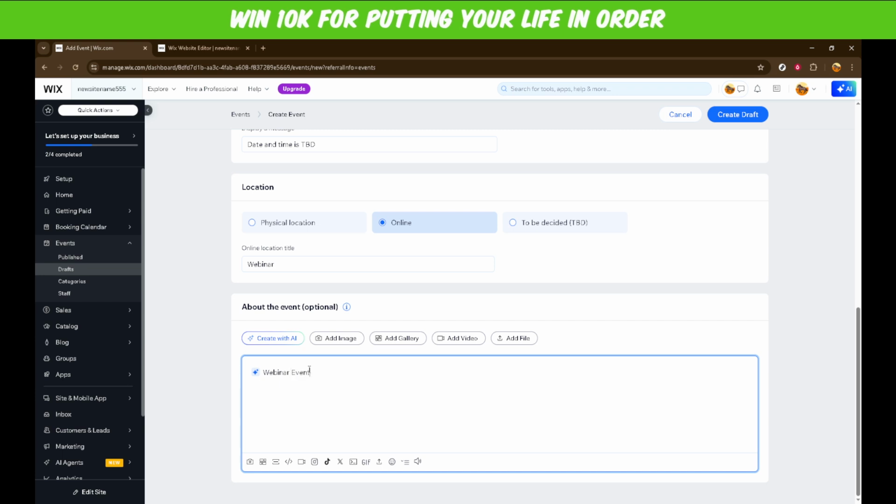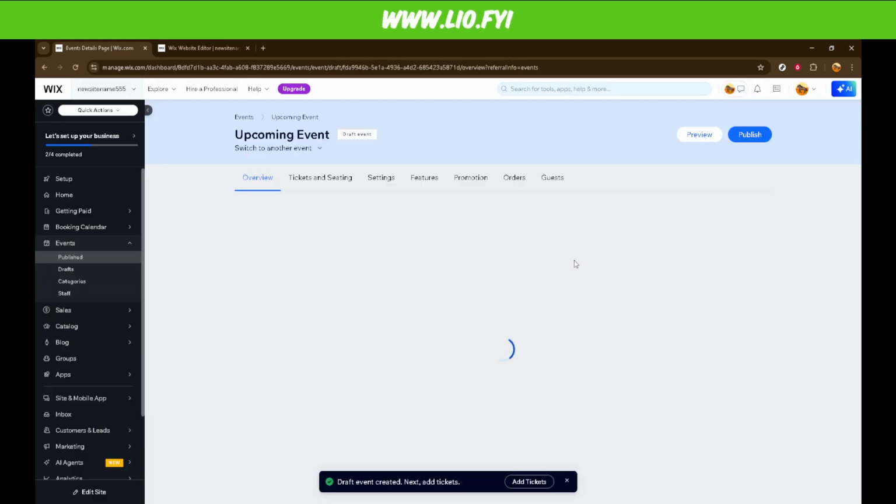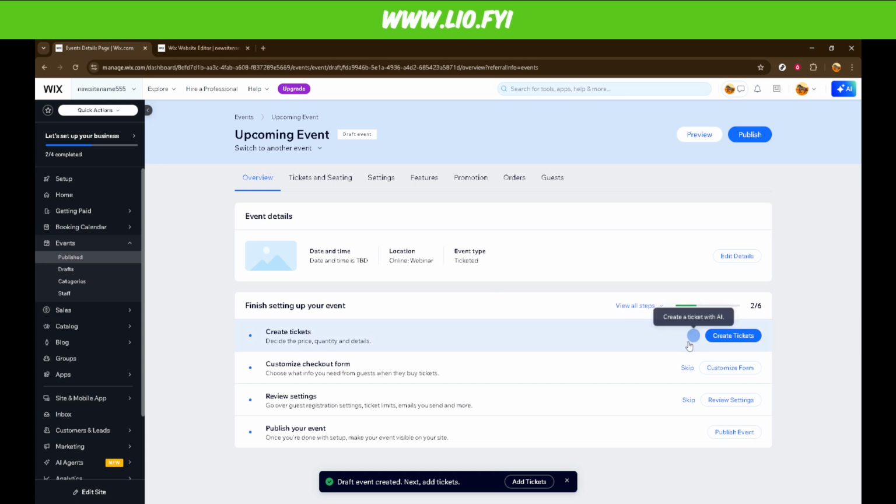Once you're satisfied with the details, click on Create Draft. This action saves your event creation so that you can review or edit any details before making it go live. Remember, it's always a good idea to double-check every piece of information for accuracy.